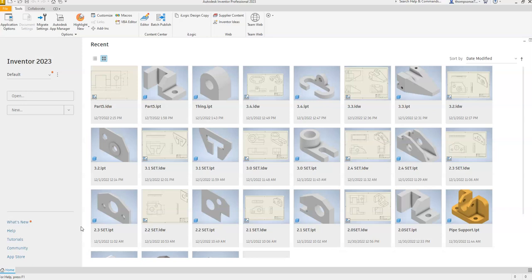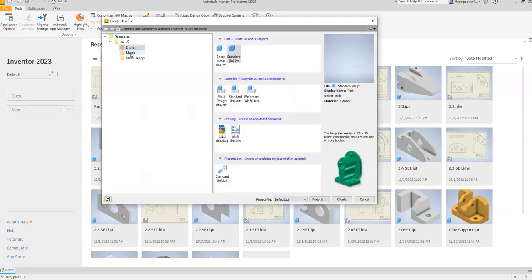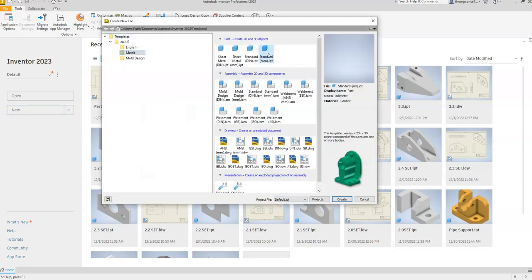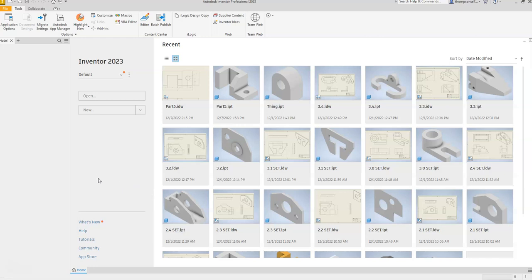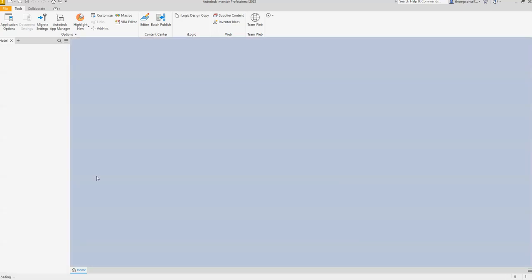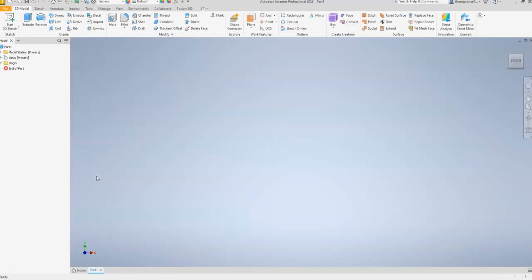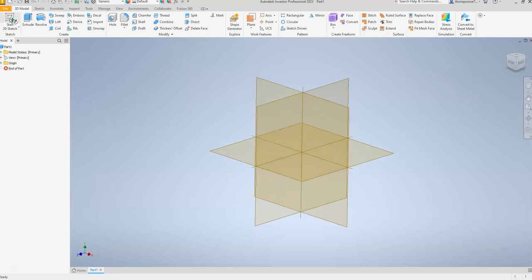All right, so we're going to look at lesson 3.0, which is the main part of chapter 3 in your textbook. So I'm going to choose new. This design will be metric, so I'm going to choose a standard millimeter IPT and create. All right, so now that we have our file loaded, I am going to start a new sketch.